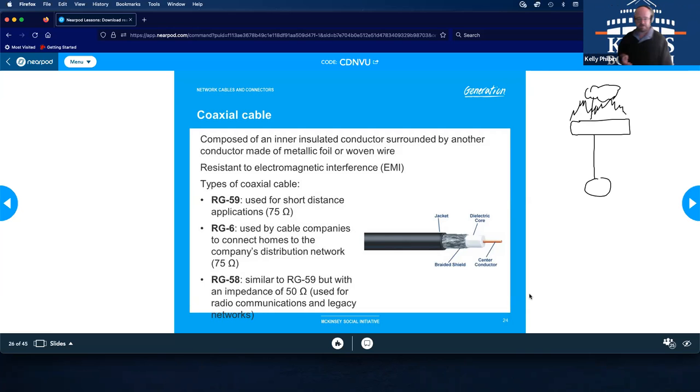The ones that you run from telephone pole to get to the internet provider, that is the RG6. It's much thicker, much more robust cable. So yeah, you do need to know the difference between these three. Do you need to know the ohms that they operate off of, the 75 ohm? No, you don't need to know that. But RG58 is the older TV, radio, cable. RG59 is your network cable, and then RG6 is your internet provider cable that they used to bring it to your house. Questions on this?